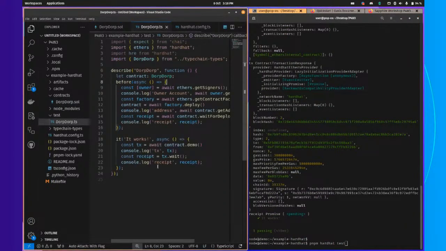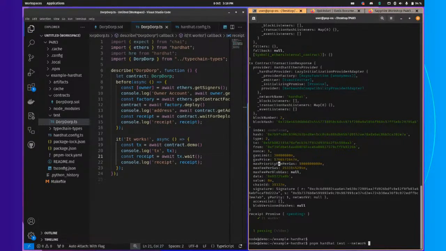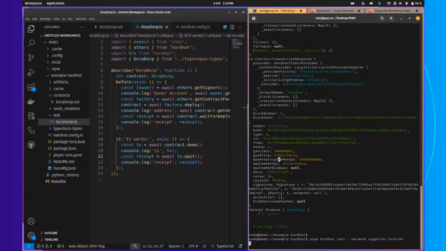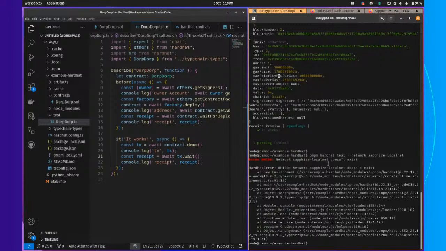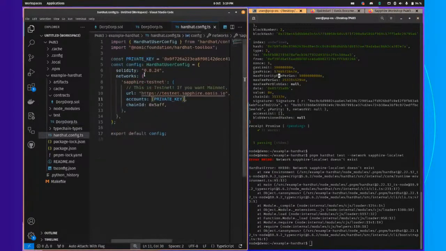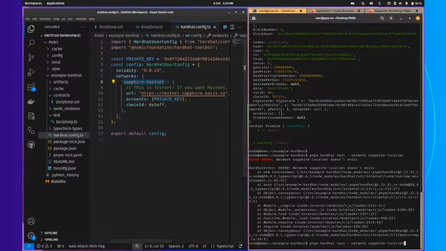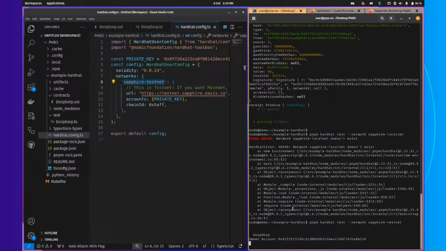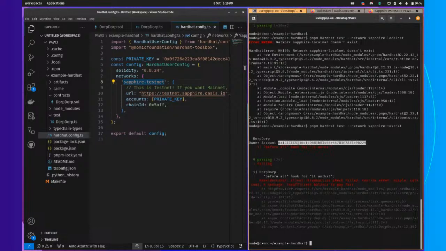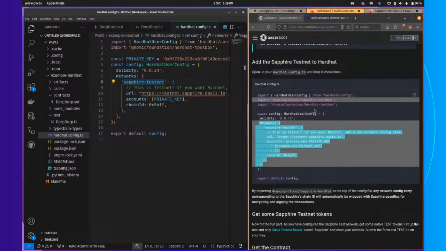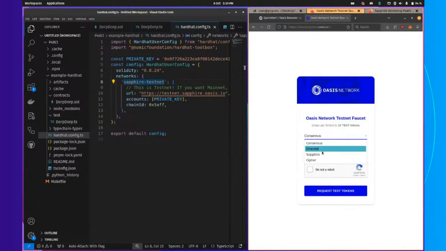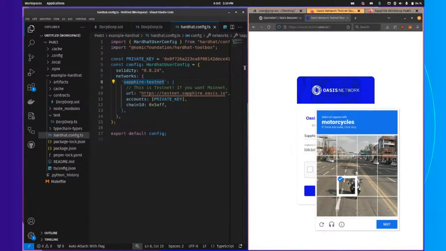If we wait for the promise here, and then I do network Sapphire testnet. So here it will show me my account address for that randomly generated thing. So I can go into the faucet again. I can go to Sapphire, put my account address in there, verify that I'm not a robot yet again.